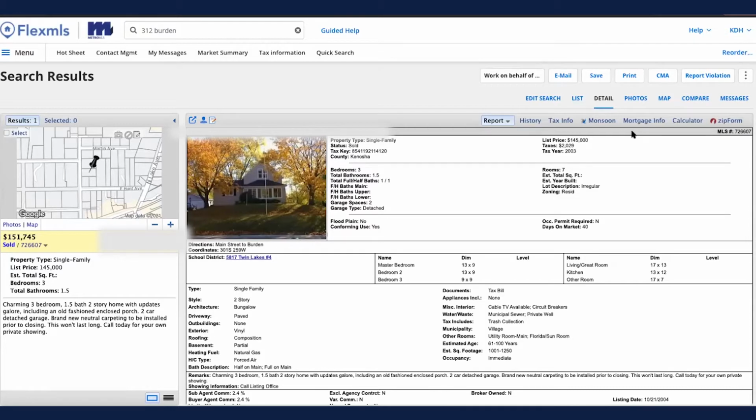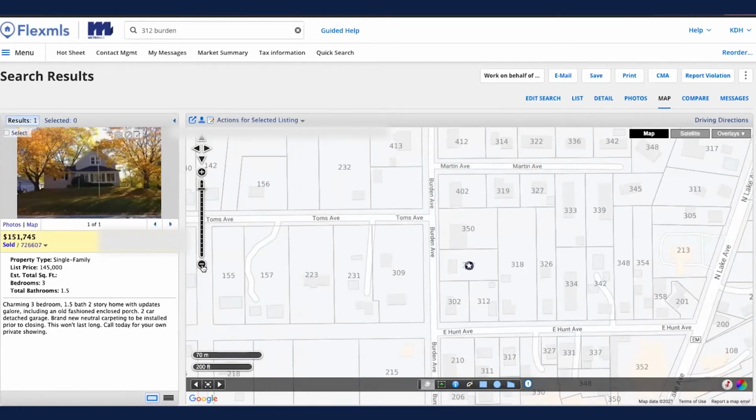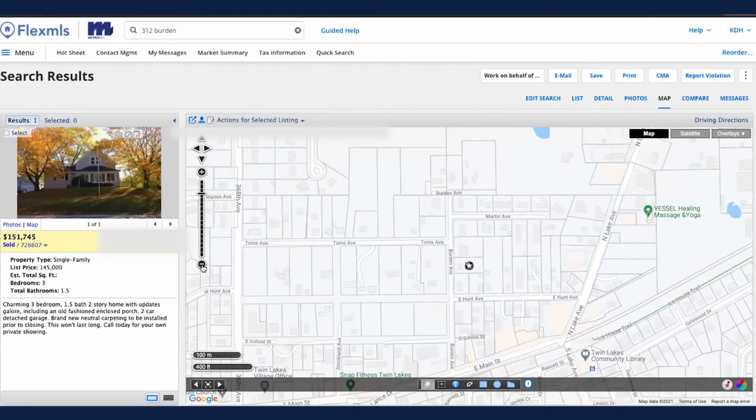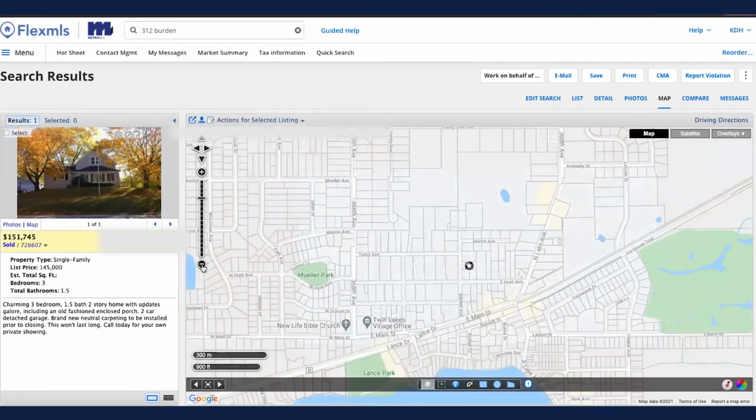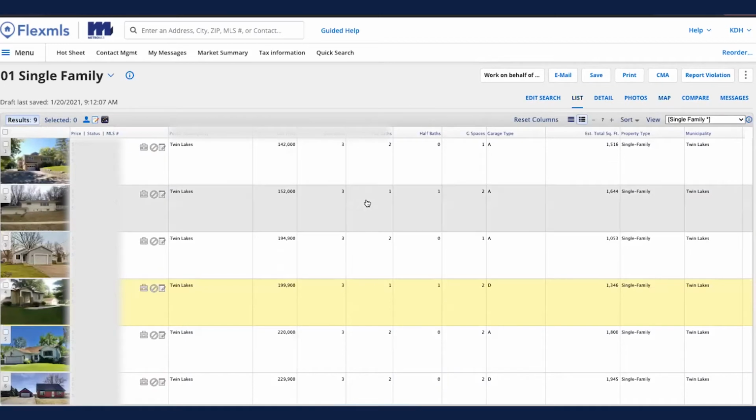It won't save. The other thing, let's look at the map. Okay, so it's 3 blocks. Yep. Okay, 3-4 blocks from the lake, so not too far. All right. Well, let's go back to that list again. Updates galore back in 2002.